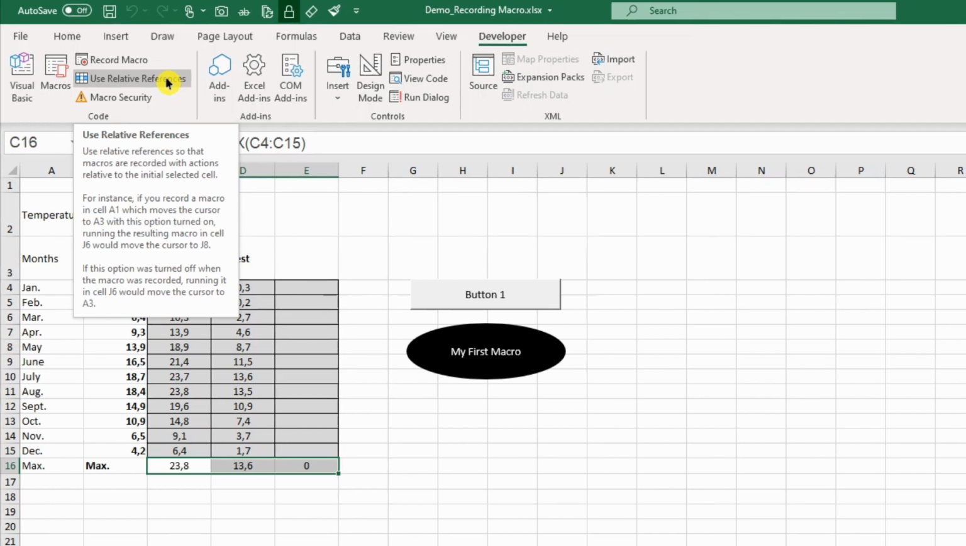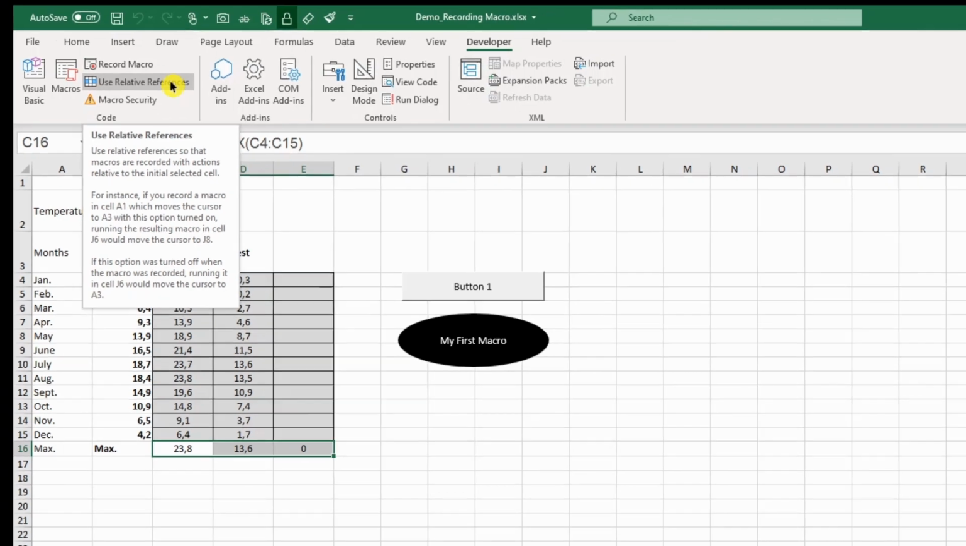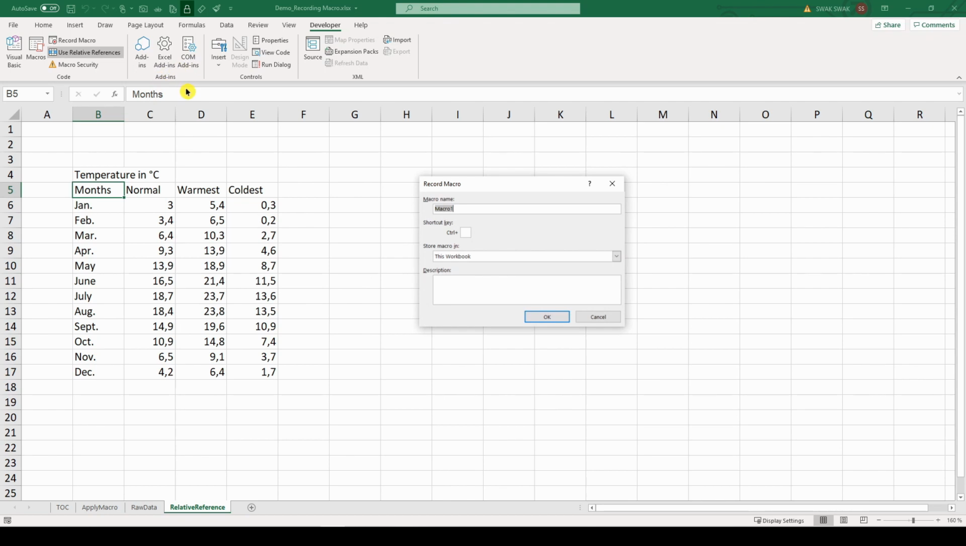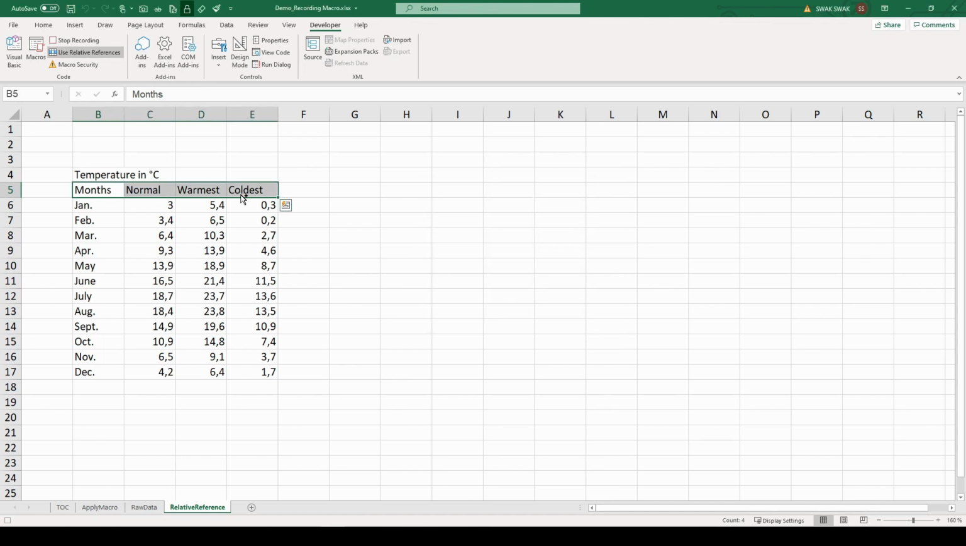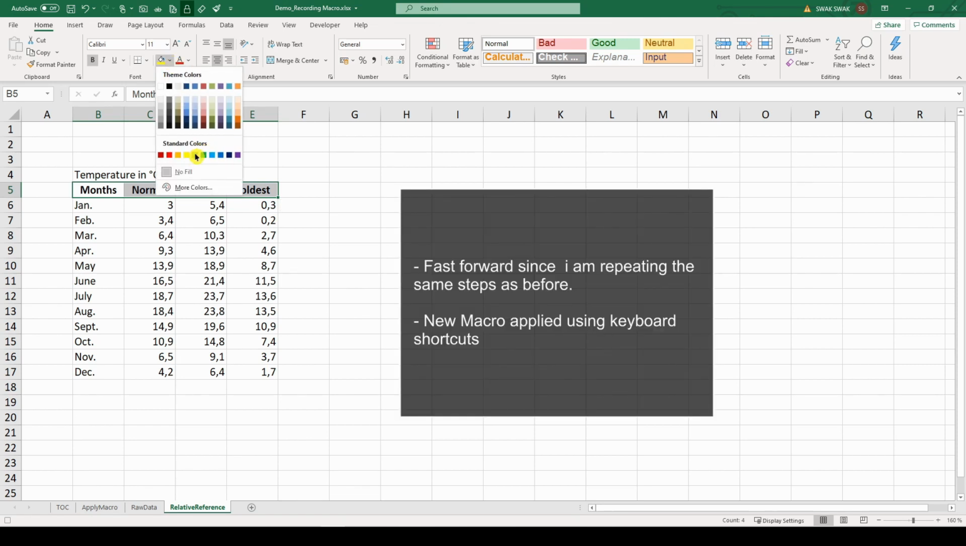What this does is it makes the first cell you choose a relative reference. This means that after recording the macro, you can choose any cell you want. The steps you recorded will be applied relative to the starting cell. This can be within the sheet or even on another sheet. I will show you an example. I will record quickly a macro that formats my heading. I will assign Ctrl plus Shift plus F to activate. Now I can choose any cell I want and activate the macro. The macro will be applied to the range of cells after the cell I selected.